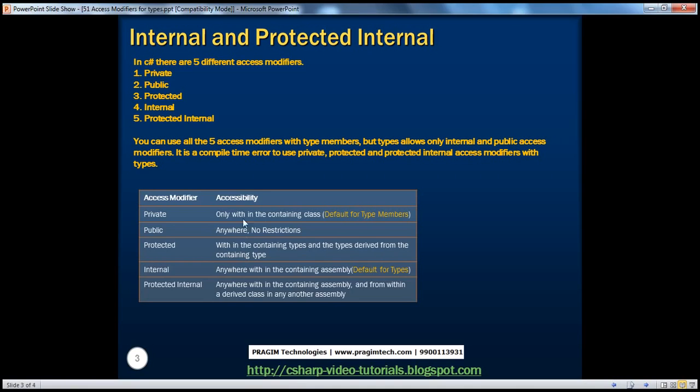And you can see that on the slide. So private is the default for type members, whereas internal is the default for types. Okay, and if you're not sure about the other access modifiers, private, protected, and protected internal, we have already covered that in the previous session, so please go check that session.